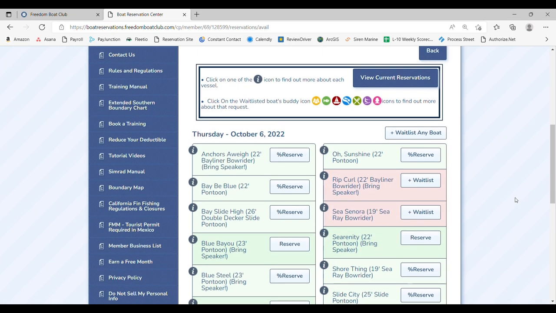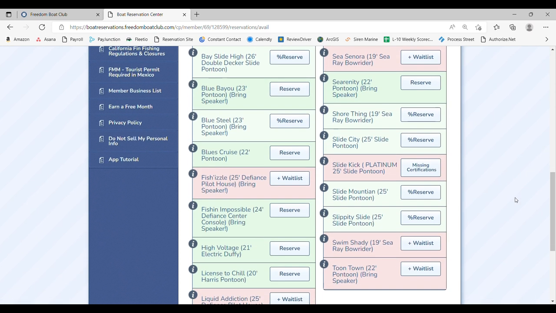As you scroll down and look for boats available, a couple of boats might say missing certification. These boats are available for the FBC Platinum membership. If you're interested, please reach out to your membership executive. If you're already on that membership, congratulations.